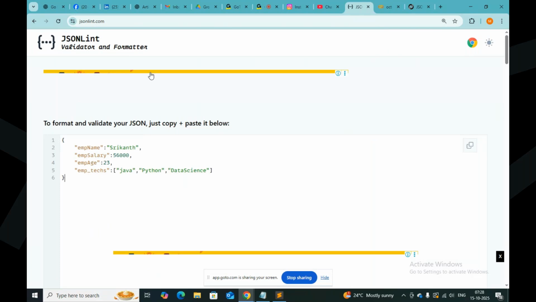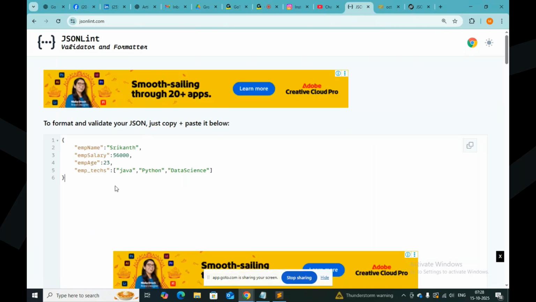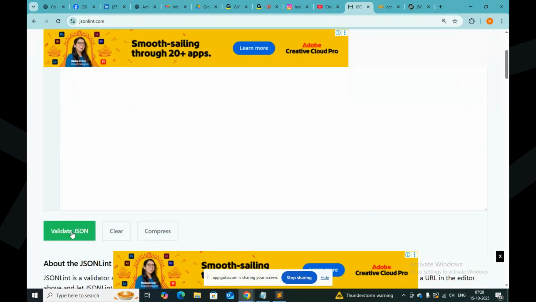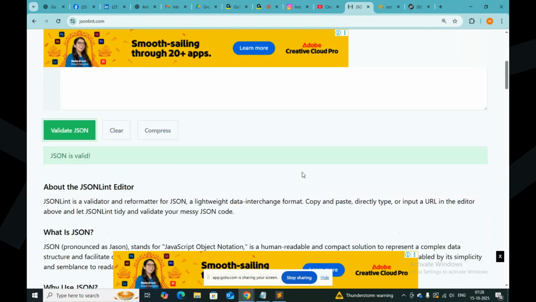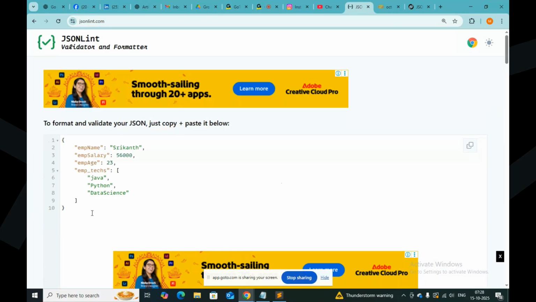I paste my JSON data here and click on the validate JSON button. When I click on validate JSON, this JSON is valid. What is the meaning of valid? The servers can understand it, and you don't have any mistakes in this particular content. See, automatically the structure is taking a tree structure.